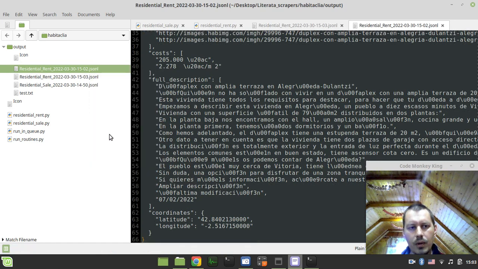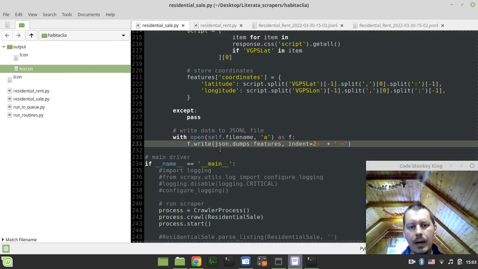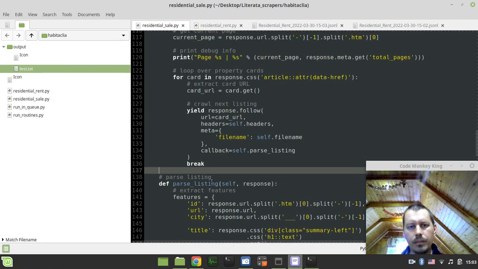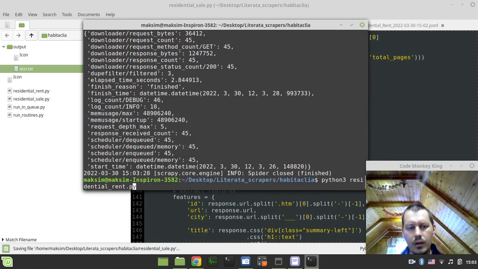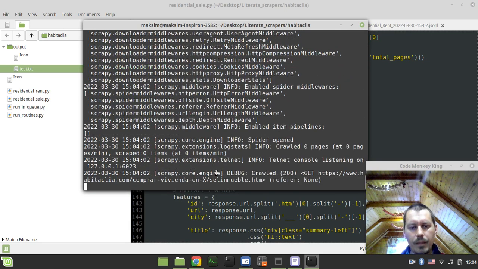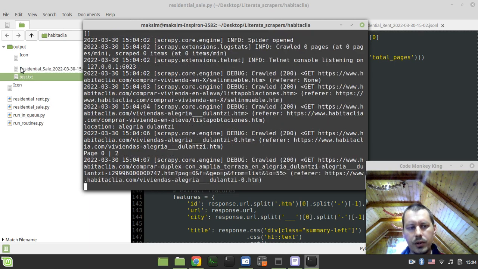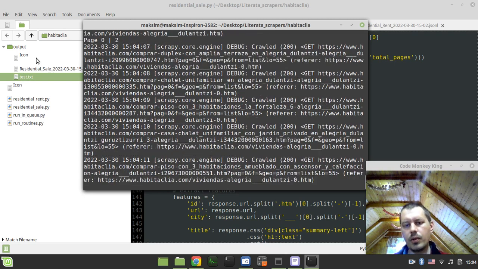So I don't want this one. And the same for sale. So just delete this for a while. And same for sale, so for instance here, I don't need this one. And residential sale. All right. So it should be having a list already. So just scroll through all the properties available on the single page.